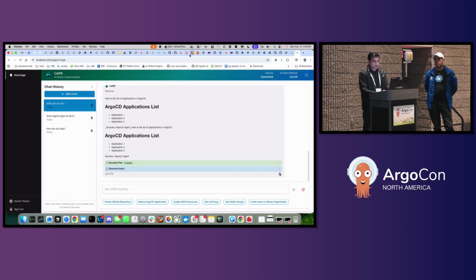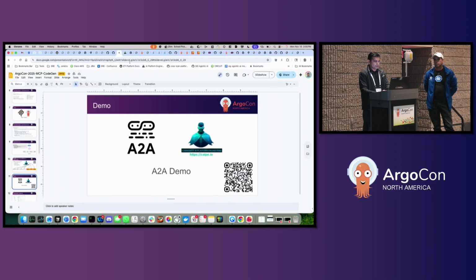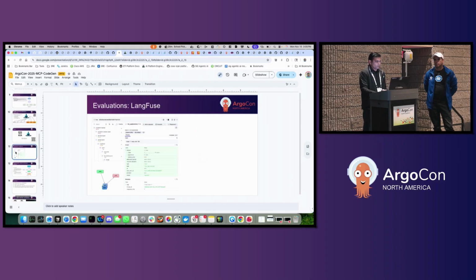I'll do a quick closeout here on the slides. We've also had scaffolding to show on LangFuse.